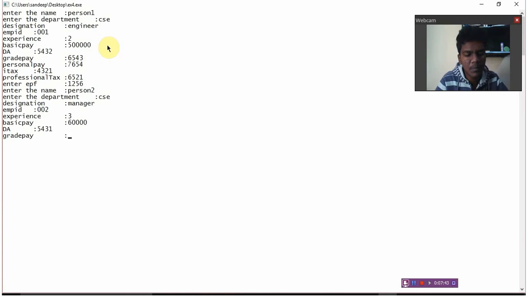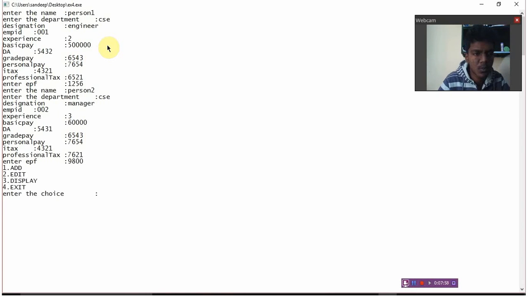Grade pay, personal pay, income tax, professional tax, enter PF. Now the menu is there, and it is asking: press 1 to add, 2 to edit, 3 to display, and 4 to exit.